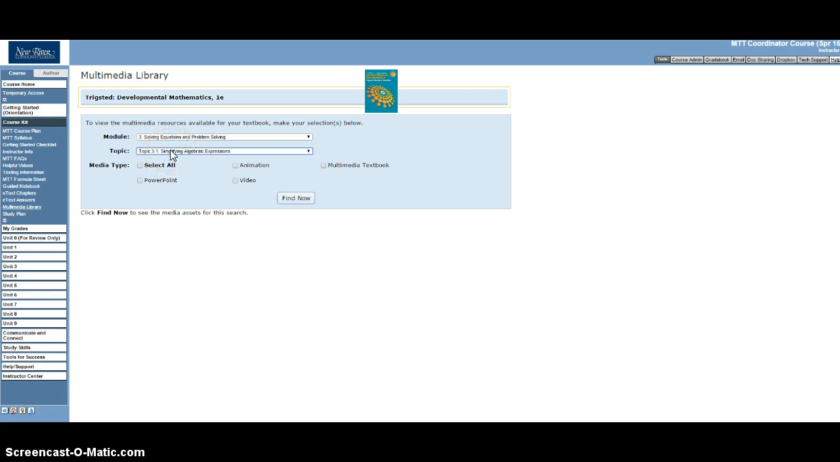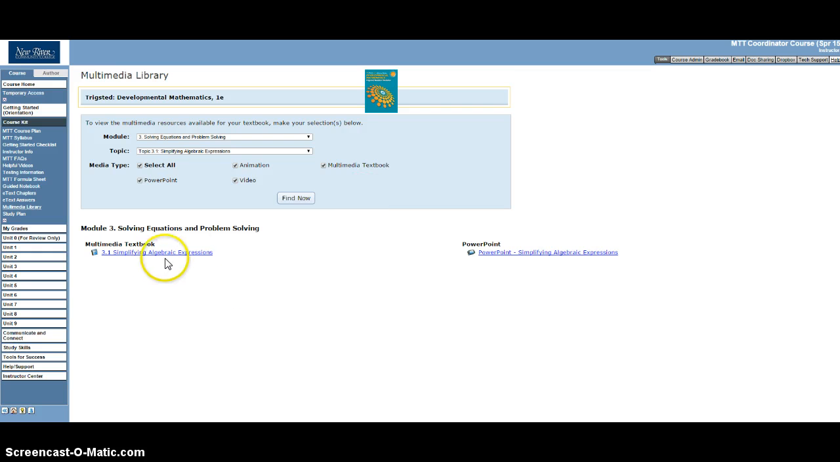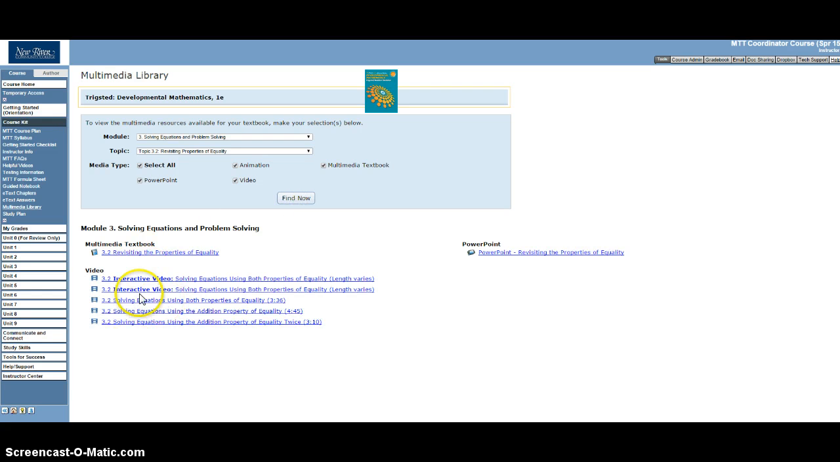So you need to do your work to figure out what topic you're looking for help on, and then you can narrow it down by topic, click select all and find now, and you see all the resources. Let's look at a different example that shows what is available to you in the different formats. So not all 4 of these formats are available for everything. You see there's only textbook, video, and PowerPoint. There's not any animation for this one. But if you just select all, you'll get to see everything.